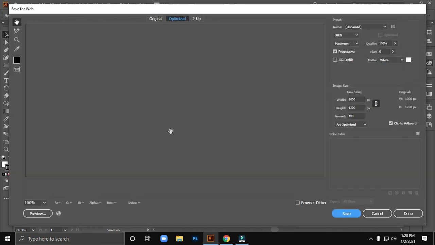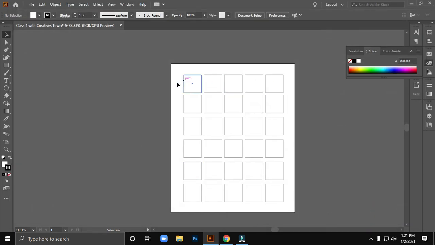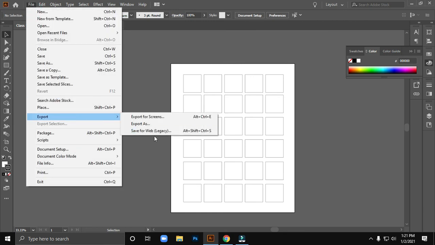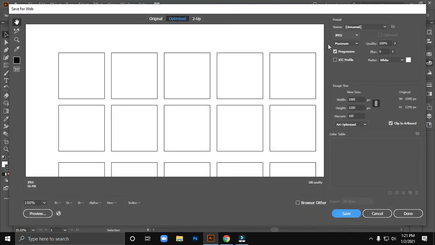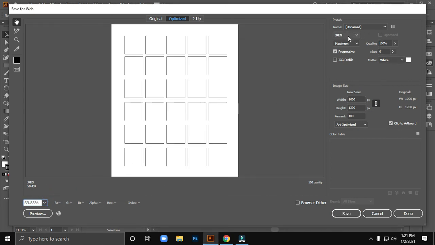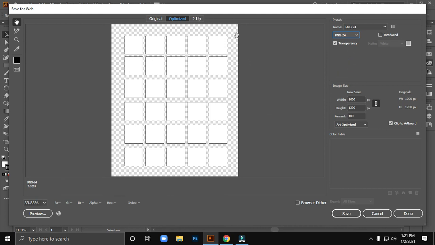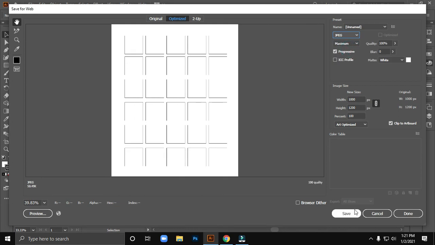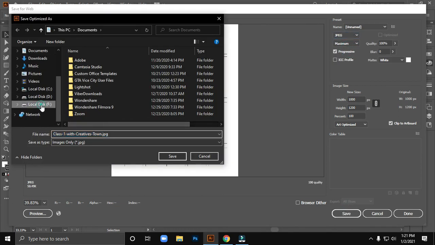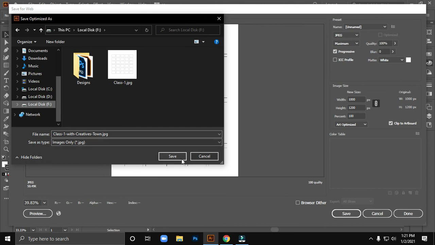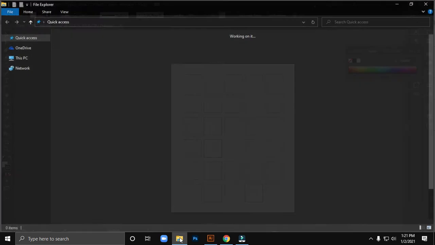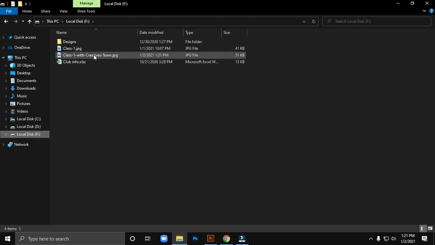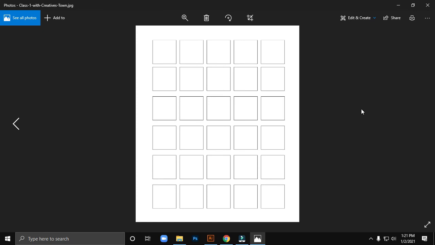But if you want to save as a JPEG format or PNG format, then click the File button, Export, Save for Web Legacy, and here we can see there is the JPEG selected over here. You will see it on the screen, and if we select PNG, then it will make the background transparent. So I'm saving it in JPEG. Now I'm saving it to my local disk F, class number 1. Okay, done. Now we will see what we have saved. Boom, here is our JPEG file.